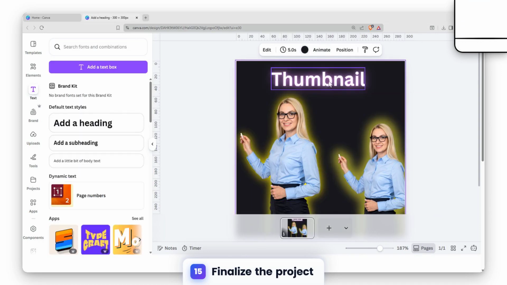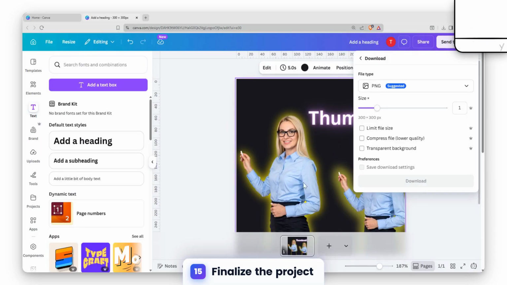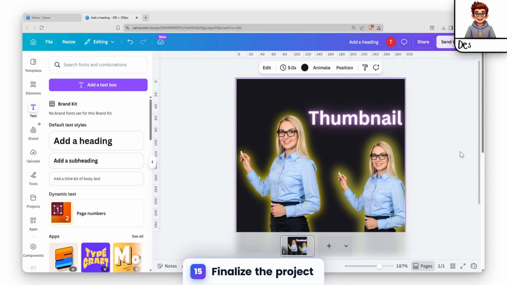Once your design is ready, click the Share button located in the upper right corner. In the drop-down menu, select Download. Before downloading, be sure to maximize the file size settings to ensure the highest quality. After confirming your adjustments, click Download to save your project to your device.